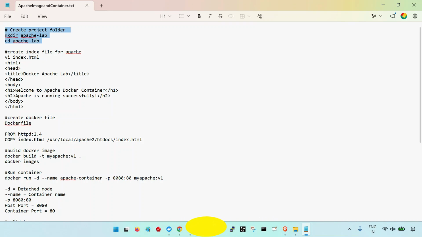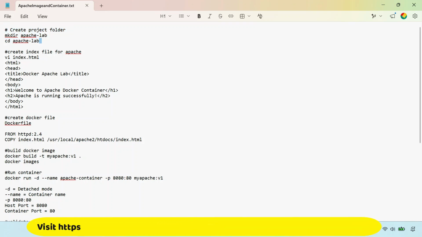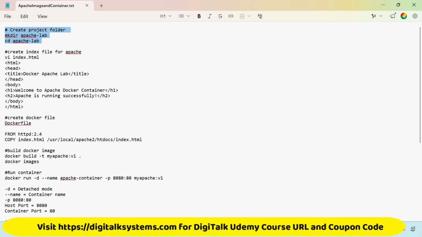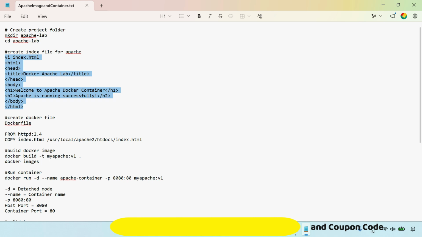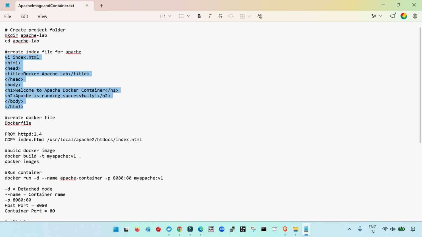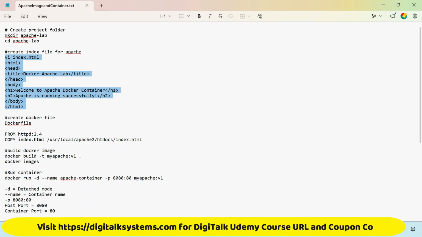Very first thing, I will create a project folder, because I will create all my code files inside this particular project folder. Then I will create one sample index.html file. You can consider it as a website. You have a website in your local system that you want to deploy in your Apache web server once it is up and running. So this website will be on your local system, like this index.html will be in the local system.